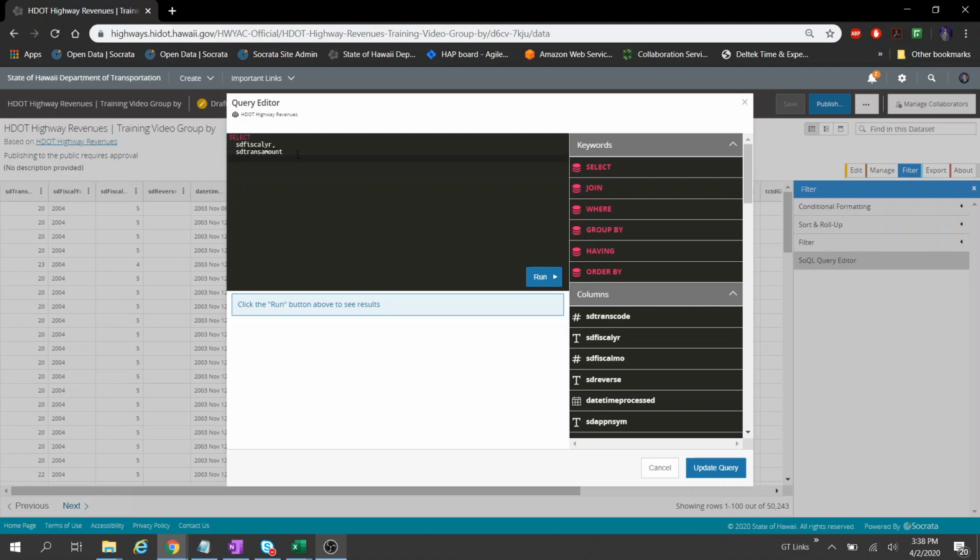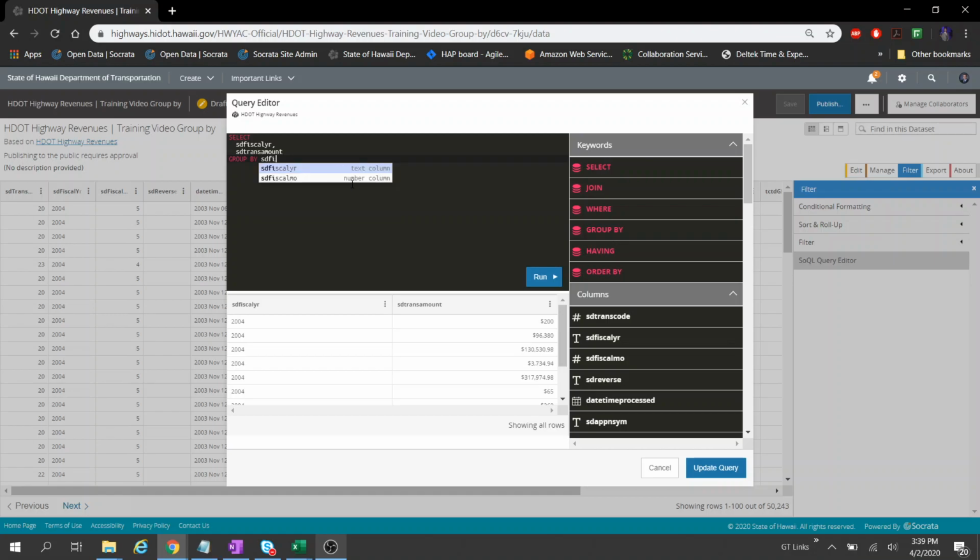So from here, we're going to start with the group by statement. You can write it, or again, you can come up here and add it. First, we'll show the trans amount before that. So we run it. We have multiple entries for each year based on all the transactions. So from here, we'll start the group by statement, and we'll group it by fiscal year, so SD fiscal year.